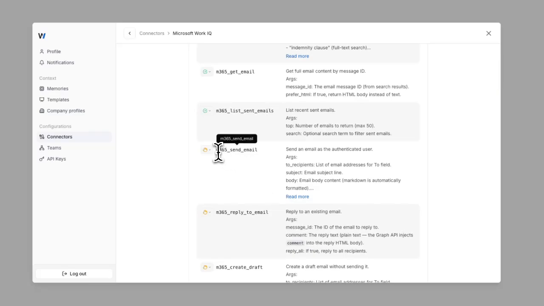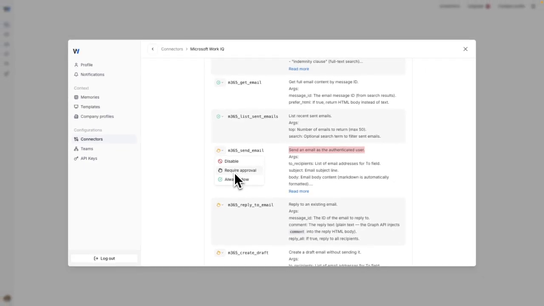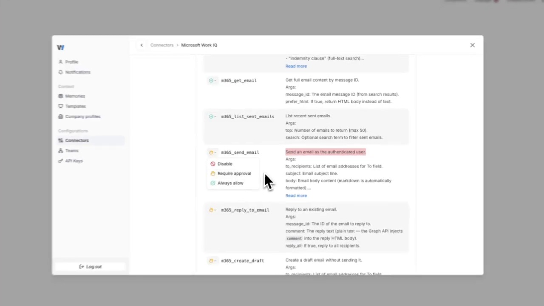If I scroll down, you can see send email. So, send an email as the authenticated user. That means that Wordsmith would have the power to send an email as me. And this is automatically set to require approval. And I think that's pretty fair enough. In most cases, you're going to want Wordsmith to ask you if it's okay to send this email.